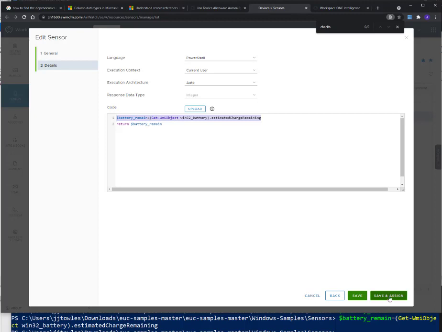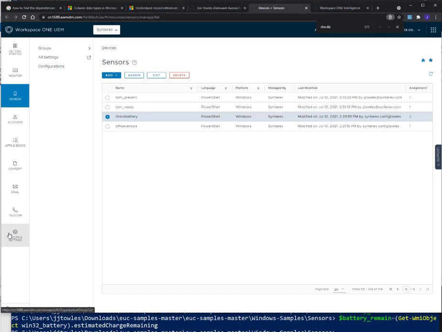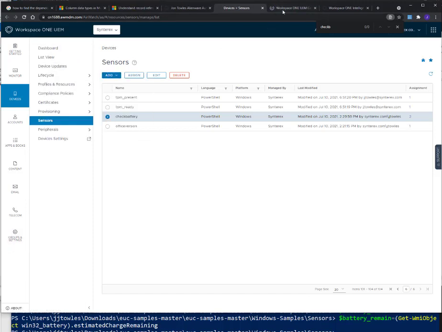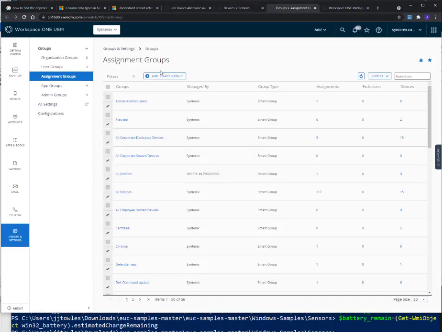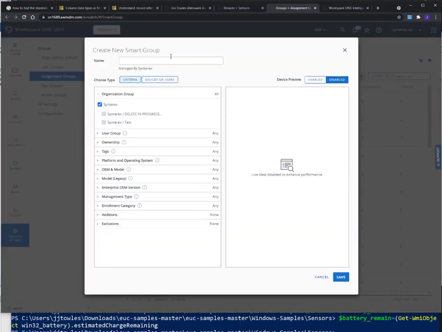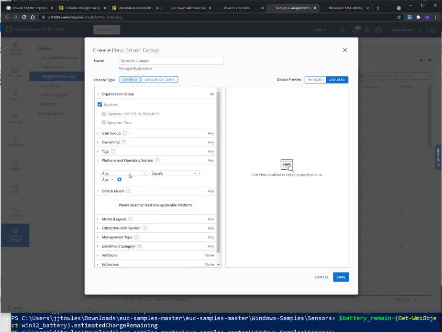And this is your maturation of Workspace ONE and how you handle it. So we're going to create a smart group. We're going to call it CenterX Desktops. Actually, we'll call it CenterX Laptops, make it easier. And then let's see how we can have some fun with this.